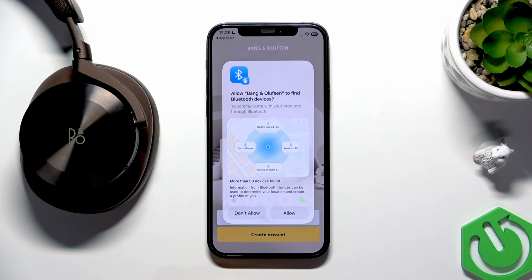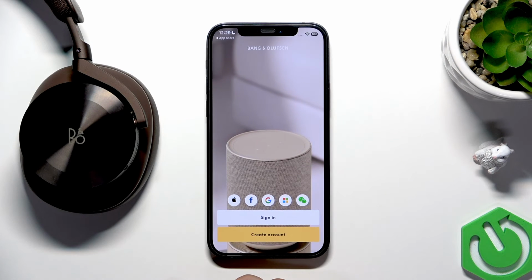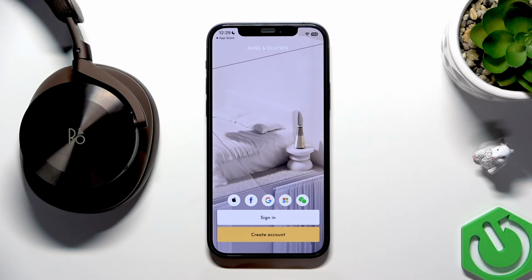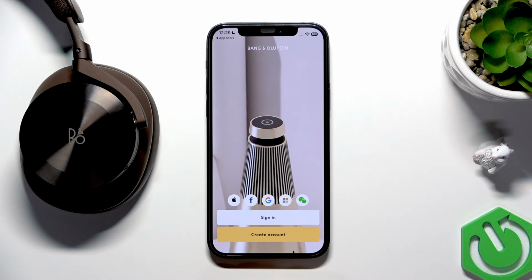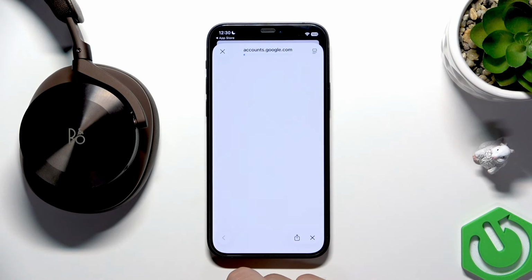and here we have to tap Allow at first. Now we can sign in to our account or create an account using the mail and our private data. Without the account we can't use the application. Here I will select Google to create an account.